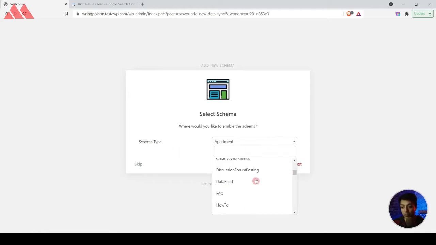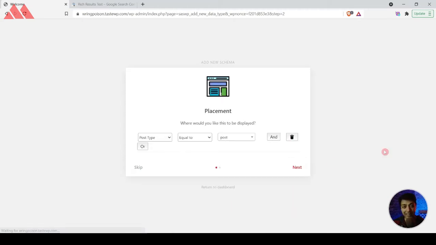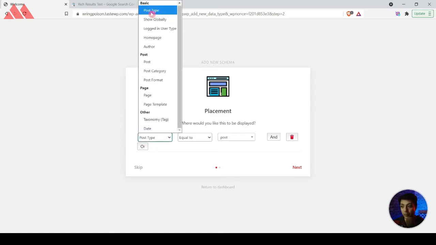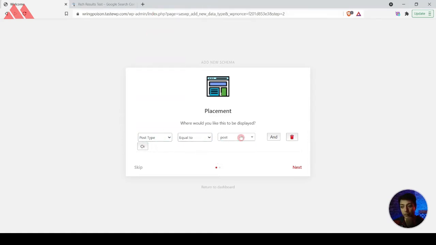So here you have a lot of options, but we will scroll down and choose HowTo and then click on next. Once that is done, it will now ask us to select a place where we want to add this HowTo schema on our website. So in this example, we will be adding this schema on all our blog posts. So the option we need to choose is post type equals to posts.